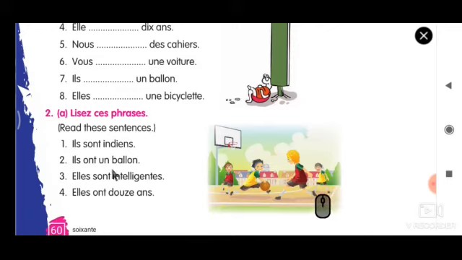Ils ont un ballon. Ils ont intelligent. Elles ont 12 ans. Since there is no "s" here, I cannot say "ils ont un ballon." I cannot read like that, because in French the pronunciation will be similar, but the meaning will change. So with the object only, we can find whether it is être or avoir. Okay.